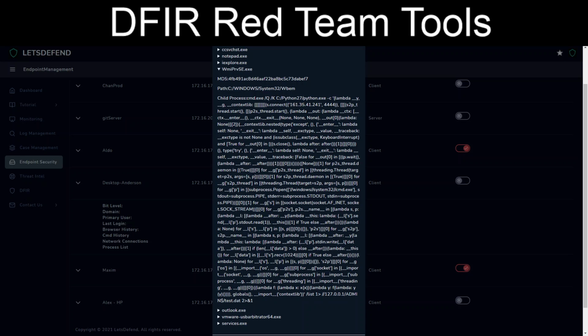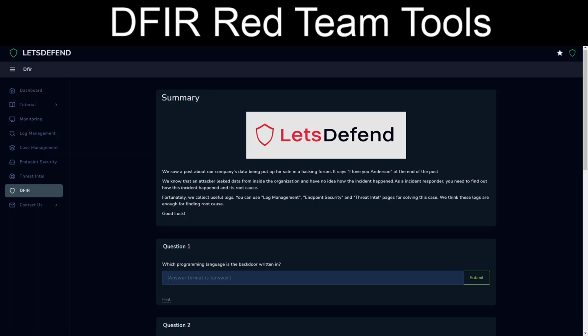And it's Python 2.7. Lambda, command, piping, socket, writing the information out, list one. Okay, so let's go back. What language is it in? Python.